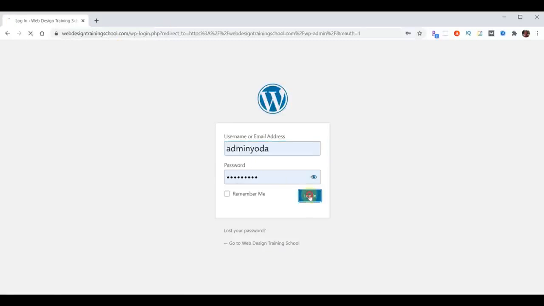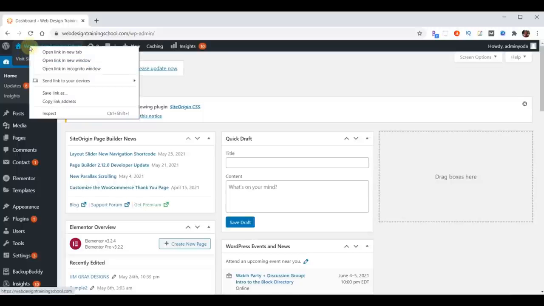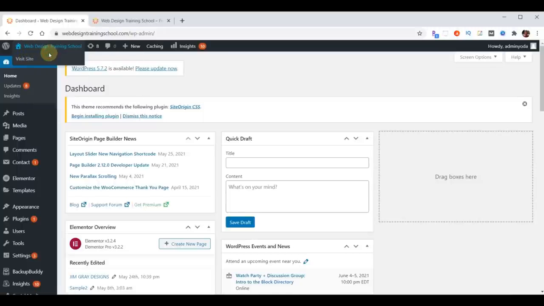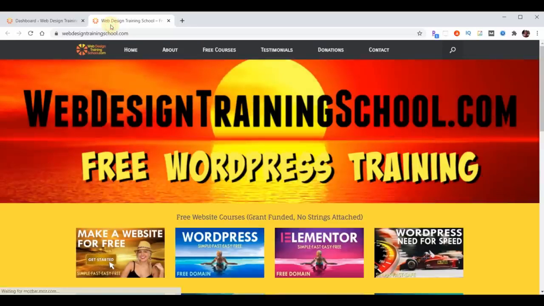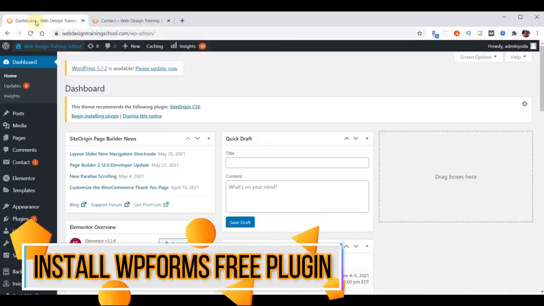Click to log in. And let's go ahead and add an extra tab so we can follow along as we make changes. So I'll go here. I'm going to right click and open a new tab. And so here's our website. Go ahead and click on contact to get us over there. And now we're ready to add WPForms.